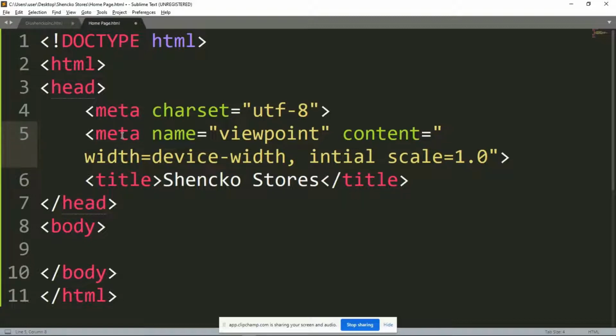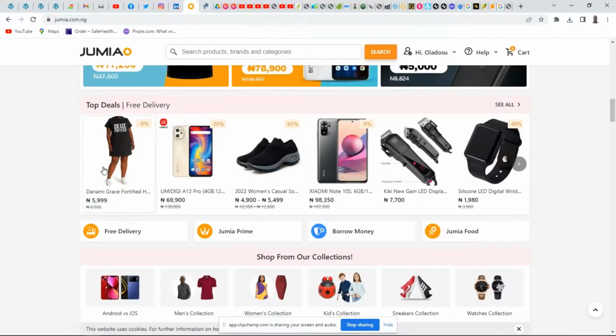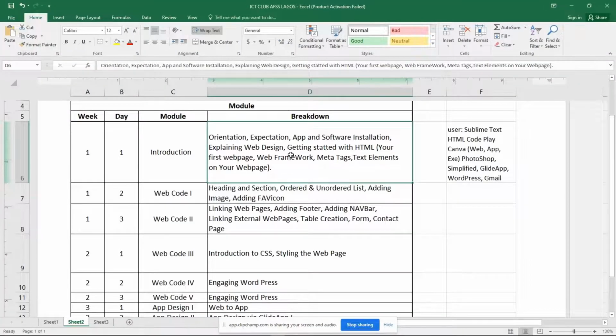Now when I save this, Ctrl S as usual, and I go to my web page and reload, I don't get to see anything. So like I said, the meta tag does not reflect physically on your website, but it has an innate function. The function is inbuilt. Okay, so after that, we've talked about the web framework, we've talked about meta tags.